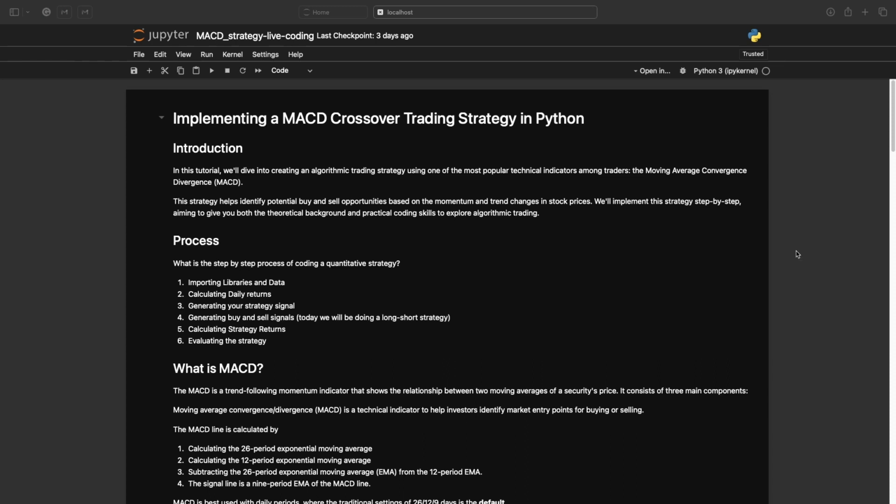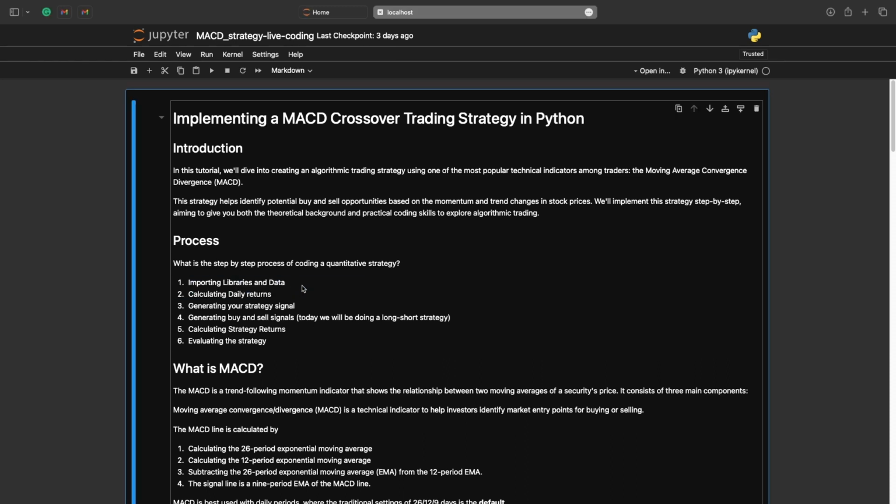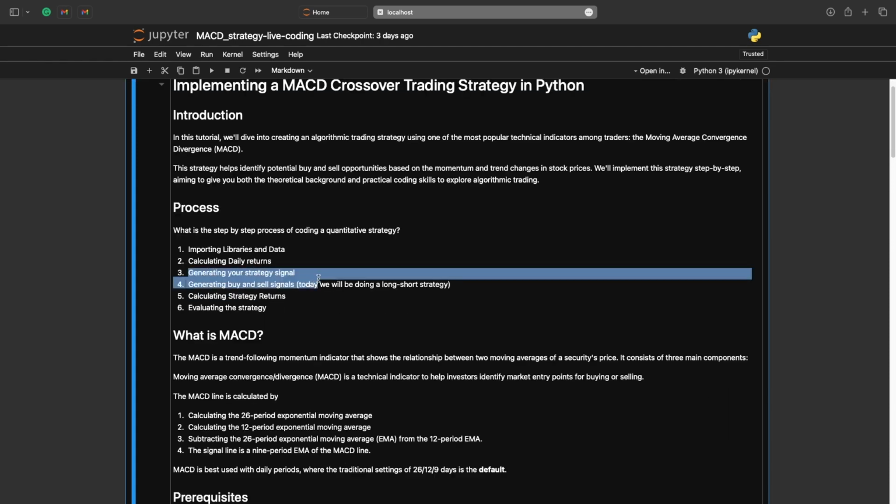The process that I'm going to be following is importing the libraries and data. That is very simple. Calculating the daily returns. Then we generate the strategy signal, and using that signal we decide if we want to buy or sell. We are going to be doing a long and short strategy. You can convert this to a long and sell strategy very easily, and I can show you how to do that. Then we will just calculate the strategy returns and evaluate the strategy.